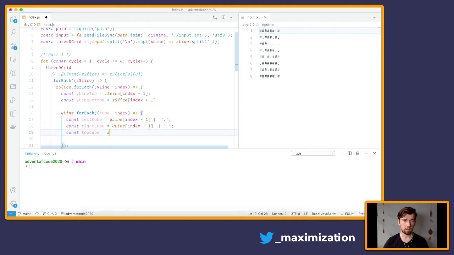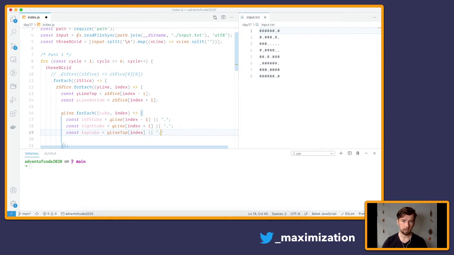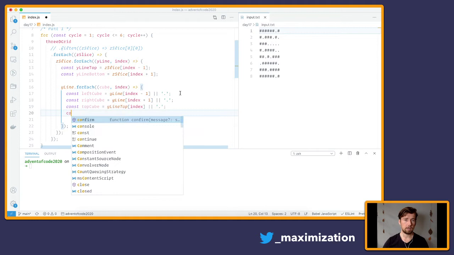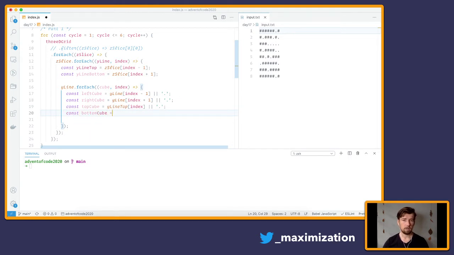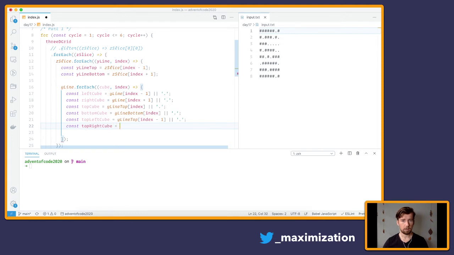And then we can reuse that in here, and we can say y line top at index is going to be the top, otherwise dot, and then the same thing for bottom cube, y line bottom at index, otherwise a dot. And now we need the corner cubes, so let's get top left cube is gonna be y line top index -1, otherwise inactive. I wonder if there's a shortcut to not have to repeat myself every time, but let's leave it like this for now. Top right cube is y line top index +1.